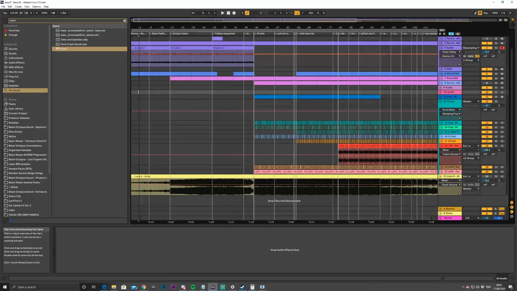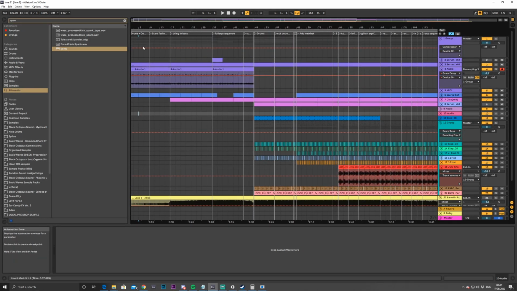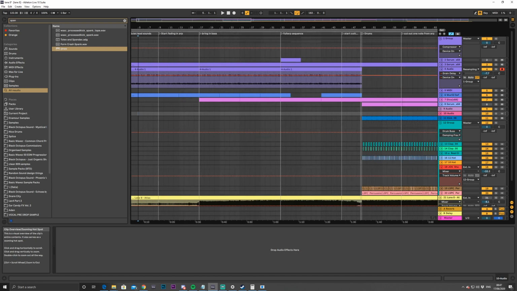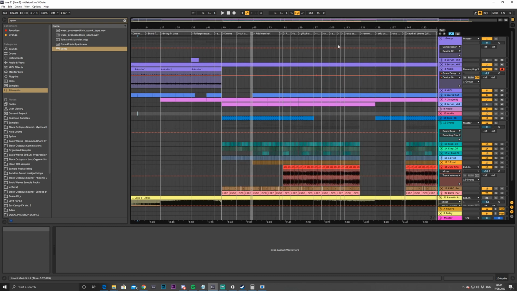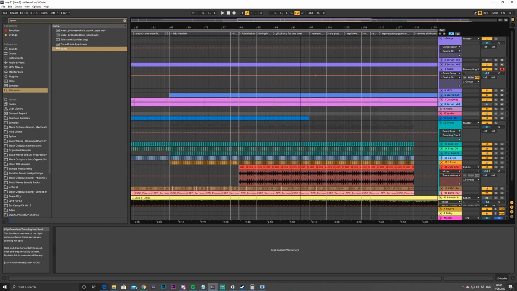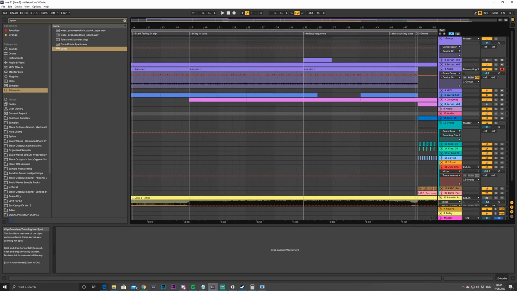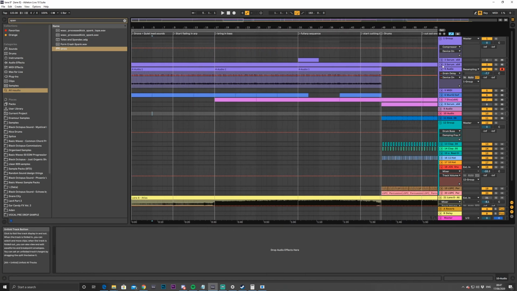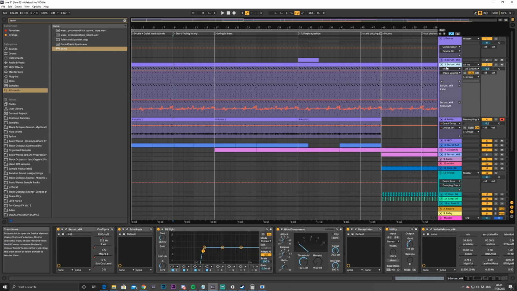Now I'm going to go through and work on this ARP and just try and make these changes that I've heard. Okay, so let's just go from left to right. So we've started fading in the ARP. Yeah, with the utility, which is fine.